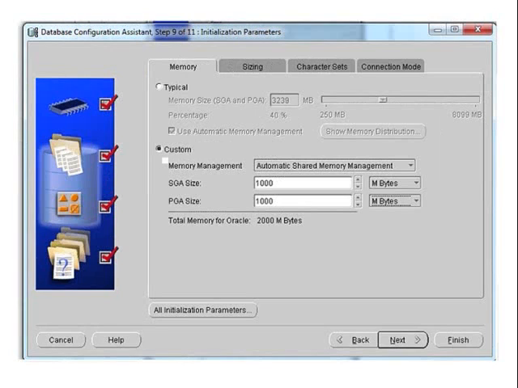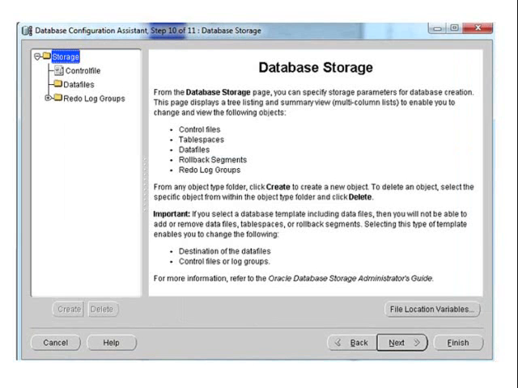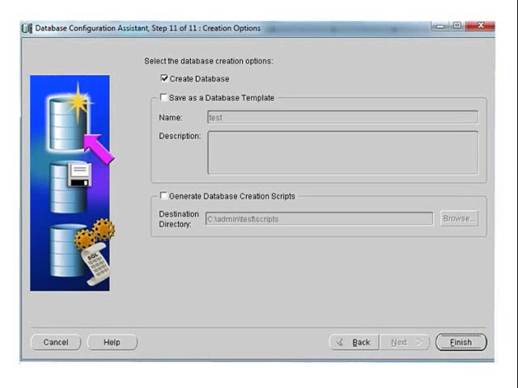Now here you can click on the Custom bubble, and you can specify the SGA and PGA size. Just put 1,000 each, that should be fine, and then you click Next. When you get to the next screen, it's going to be database storage. You don't have to do anything here. It's up to you if you want to read through it. Otherwise, just click Next. And the last screen here, it says Select Database Creation Options. Just check the box that says Create Database, leave everything else unchecked, and click Finish.